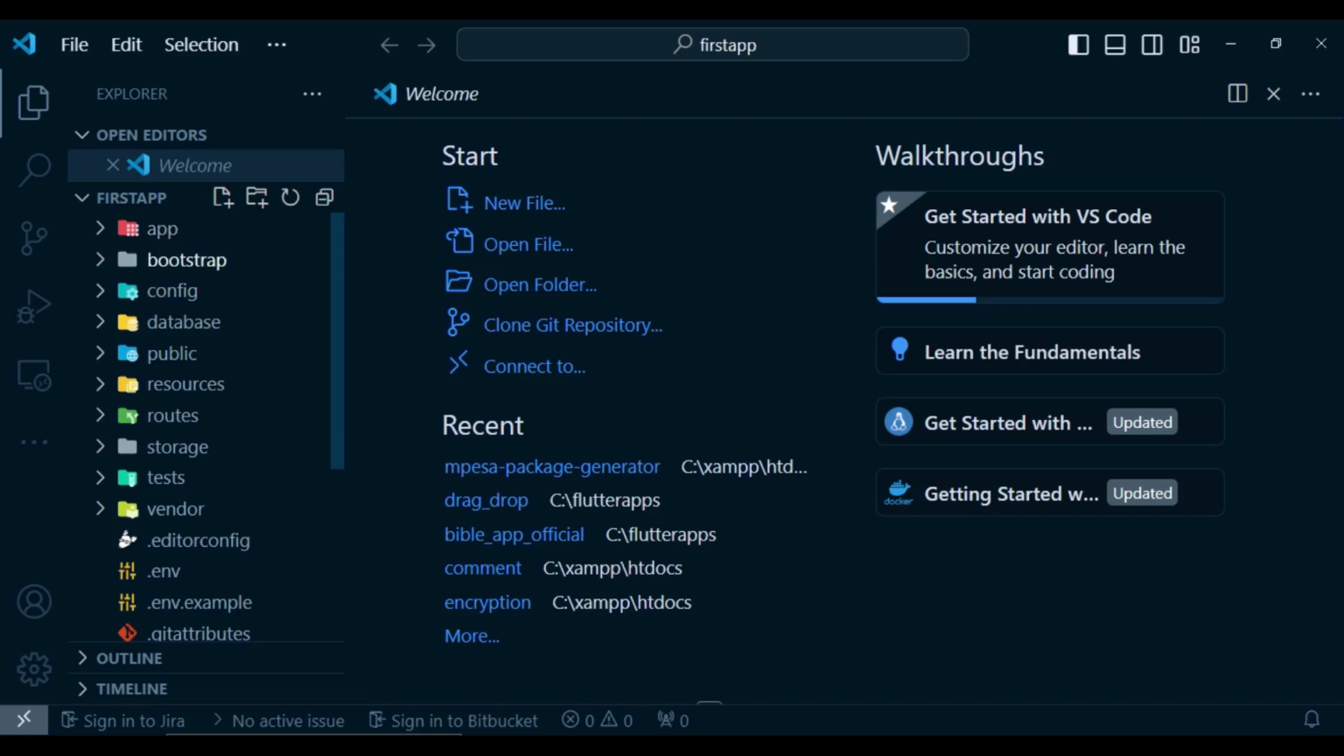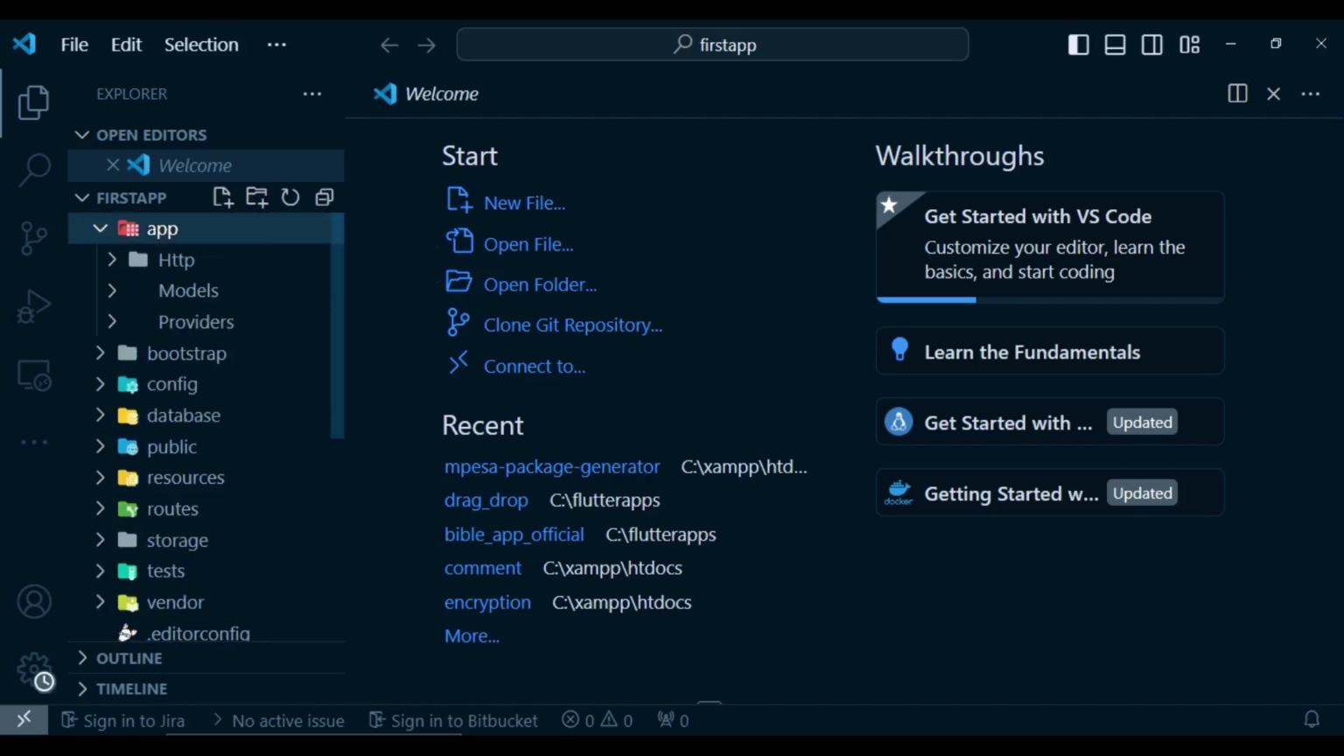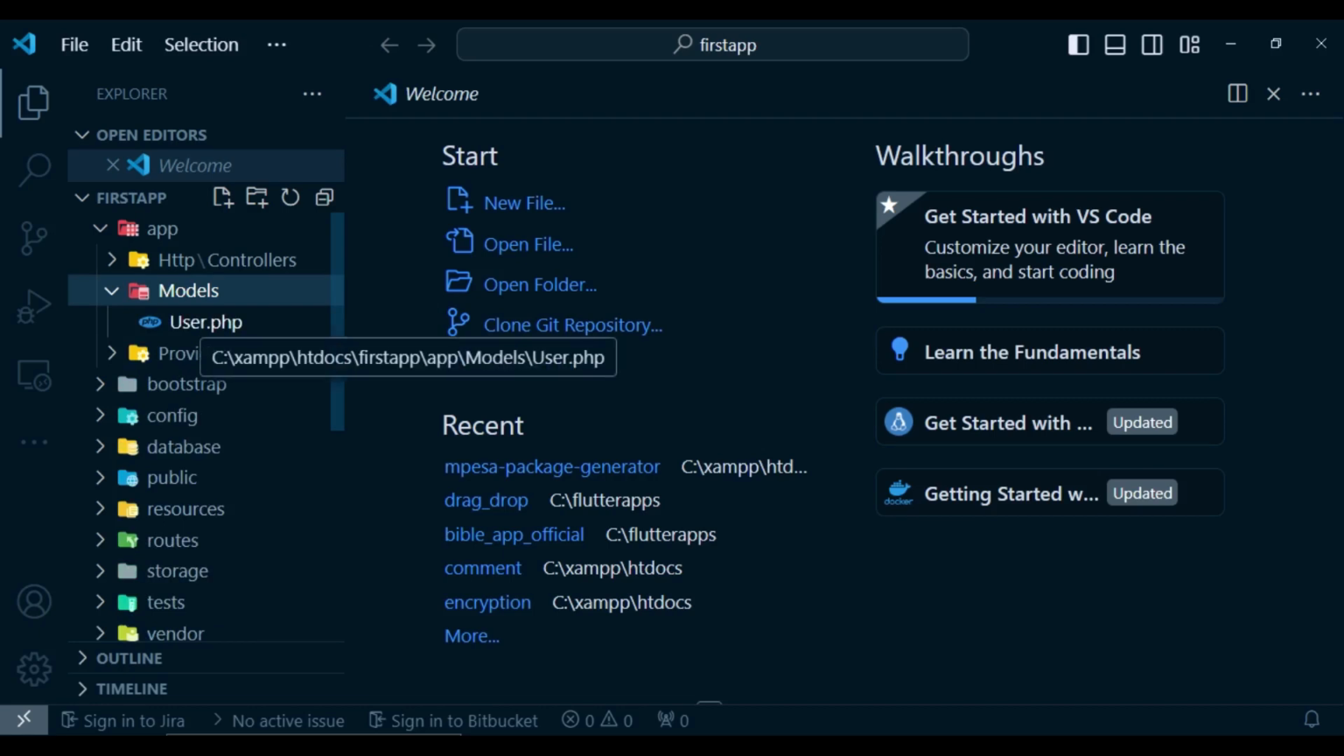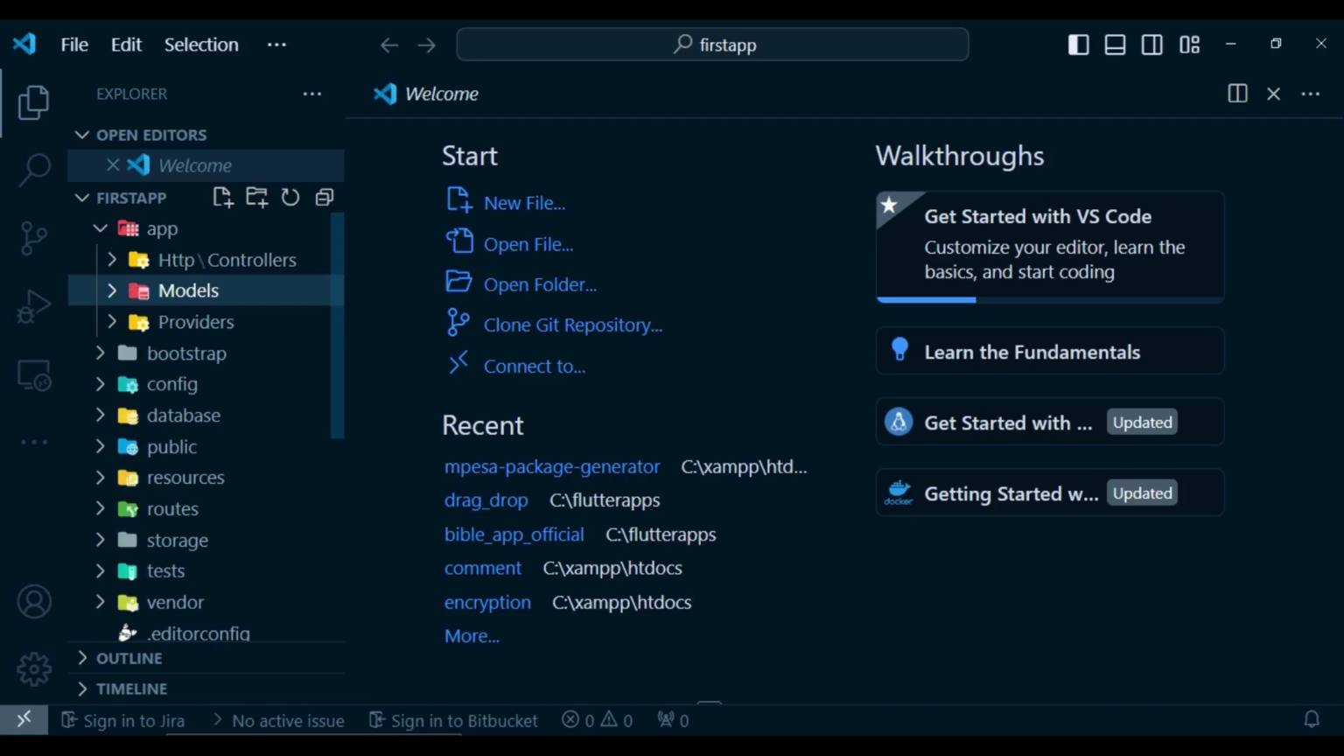And so we have the app directory as the first directory above here. When we open it, it has three more directories: HTTP, models, and providers. The HTTP directory houses the controller directory, which houses controllers. We will talk about controllers in future videos. We will also have this models directory, which has our models. We will talk about it also in future. And then we have the providers directory.